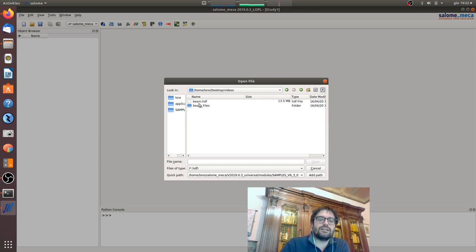Please bear in mind that you have to avoid spaces in the files that regard Salome, Meca, and Code_Aster, because this will generate errors and it will be very difficult to understand these errors. So never ever put spaces in the files of Code_Aster and also in the folders that are containing them.